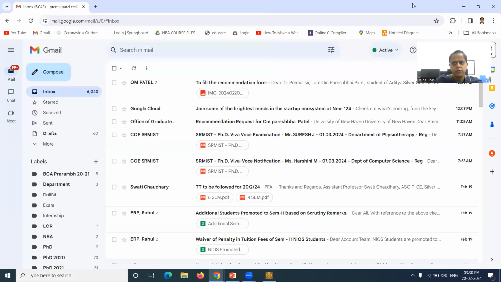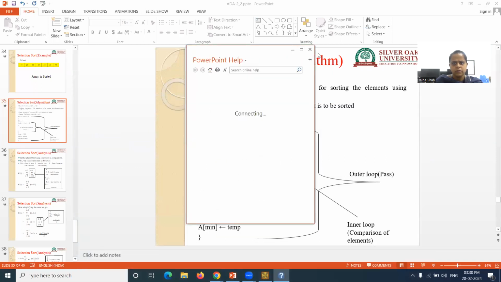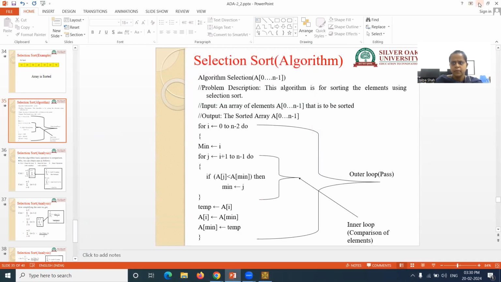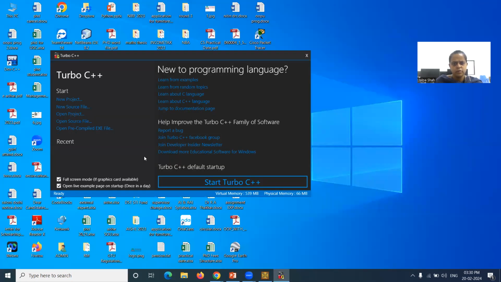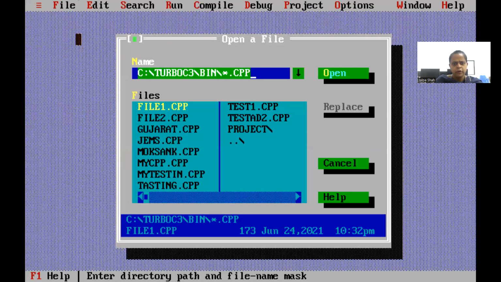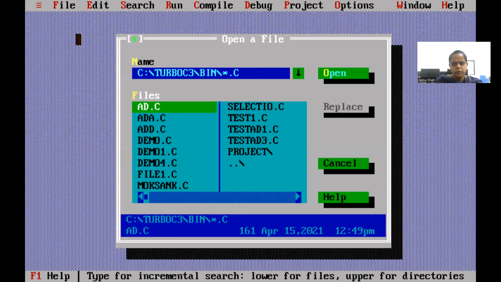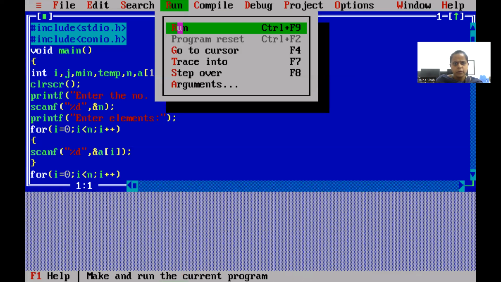Let's open this code. Here we have already saved this code. So let's open this: file, then open, you will get selection.c. You will get all your programs here, where we have saved our program. So let's open this and run this code.